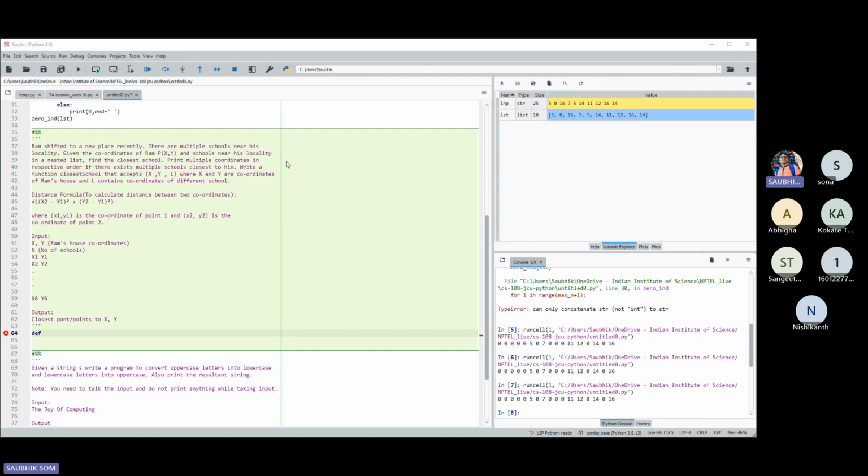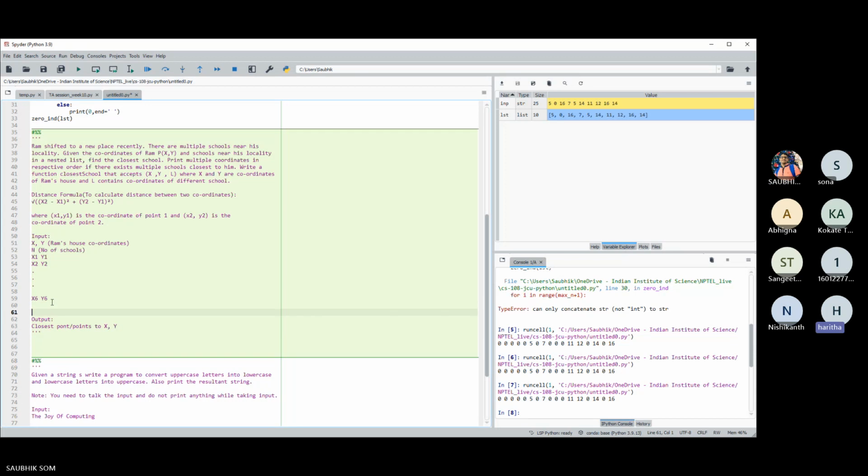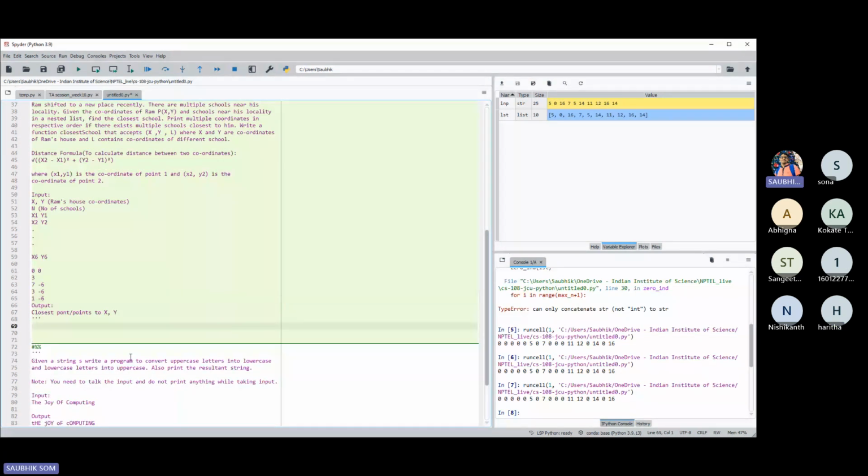XY is the coordinates of Ram's house, N is the number of schools, then X1, Y1, X2, Y2. Okay. Perfect. So say we'll go for the first problem. Some first input is there. So I'll just take this as a test case for this one and solve the problem.